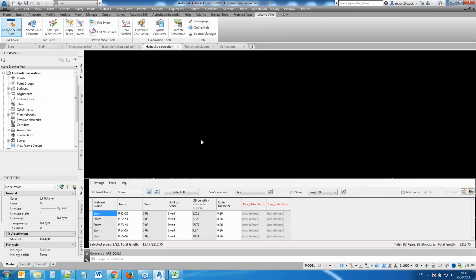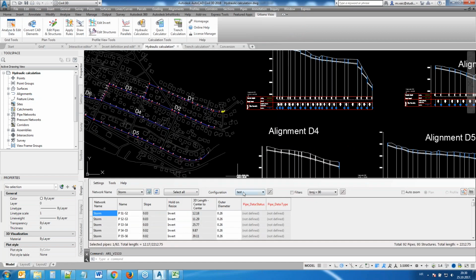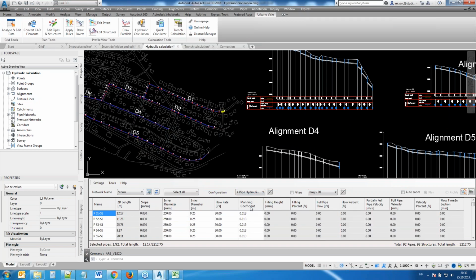So again, as I said in the beginning, I can use this spreadsheet which we developed, together with some other functions. So for example, if you create a group that will show you hydraulic values, like the filling height and percent and pipe flow and so on.